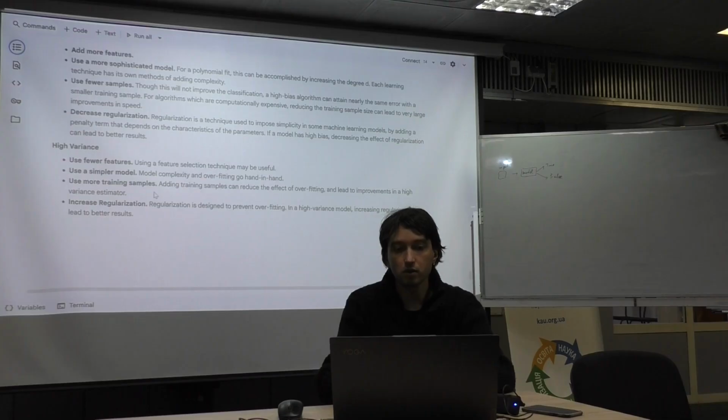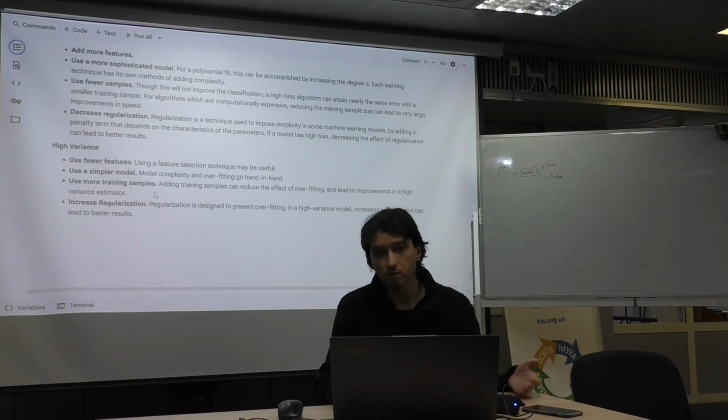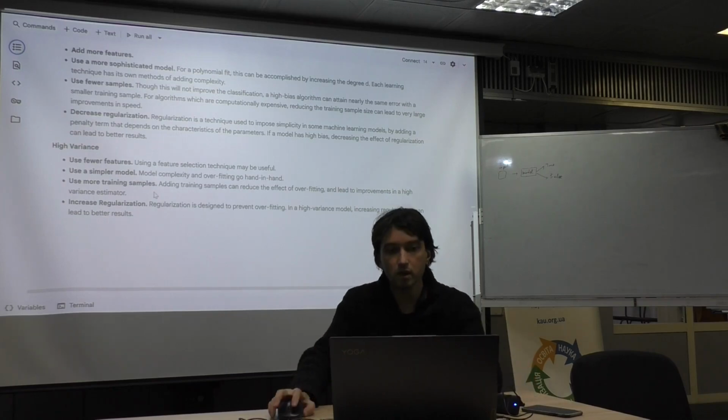You can use more training samples. If you have the ability to increase your data set in case of overfitting, maybe you should do that. Why not? You increase your data set, you get more samples for training, so you may get away from the overfit. Maybe your data set is just too small for the complexity of your model.